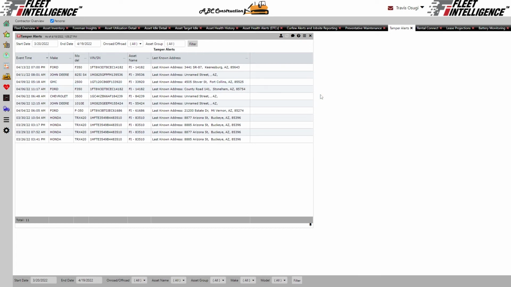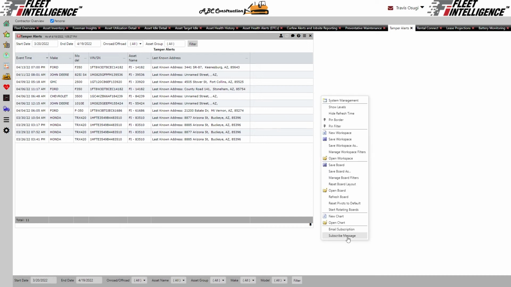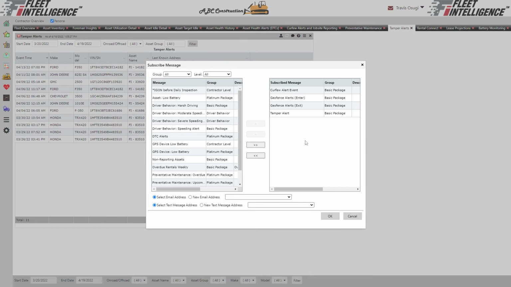If I right-click anywhere in the reports and dashboard screens, at the bottom you'll see a button that says subscribe message. If we click on that, there will be a bank on the left-hand side that lets you choose what you want to receive alerts for. Here, I've selected all 3 of the ways that we protect assets here. This is curfew, geofence entry as well as exit, and tamper alerts.